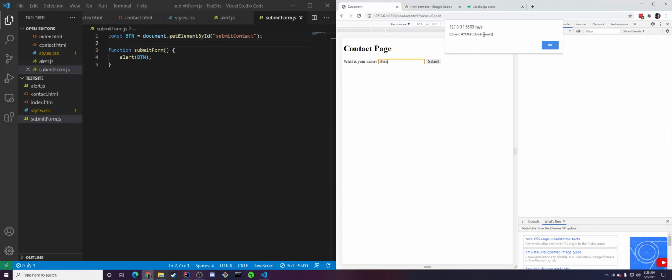We're getting our object, HTML button element. JavaScript acts like a bunch of things are objects and whatnot, which is great, no problem. A lot of coding languages work the same way, particularly Java, one I like to work with myself.